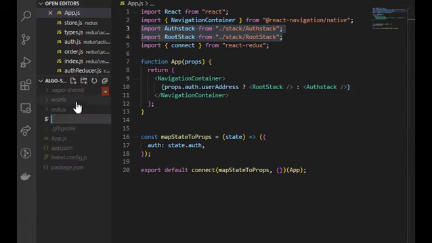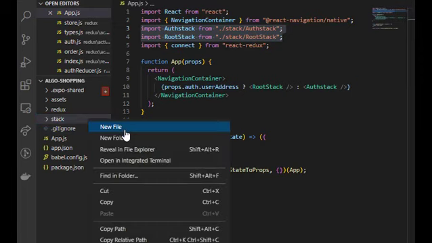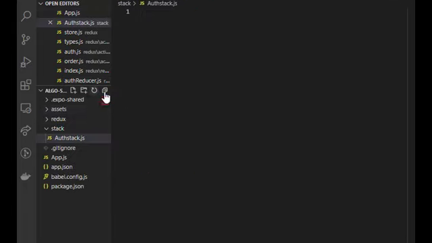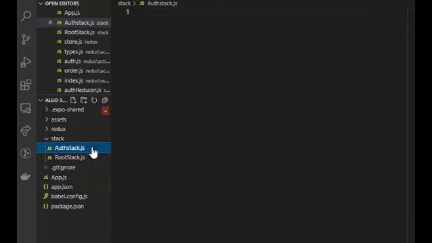So we're going to go back into our root folder here, and we're going to create a new folder. We're going to call it stack. Now this stack is going to have two files. The first file is going to be auth_stack.js, while the second file is going to be root_stack.js. Now let's go into auth stack.